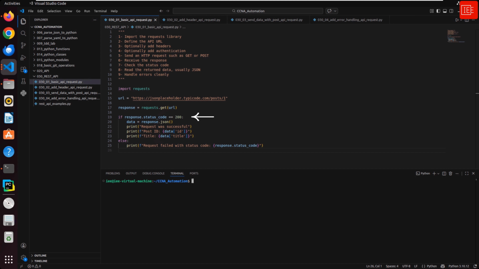If the status code is 200, we then move on to this line. The response.json method converts the JSON data returned by the API into a Python dictionary. This is very useful because JSON is one of the most common data formats used in REST APIs, and converting it into a Python data structure makes it much easier to work with. After this line, the variable data holds the API response in a format we can access using keys like id and title.